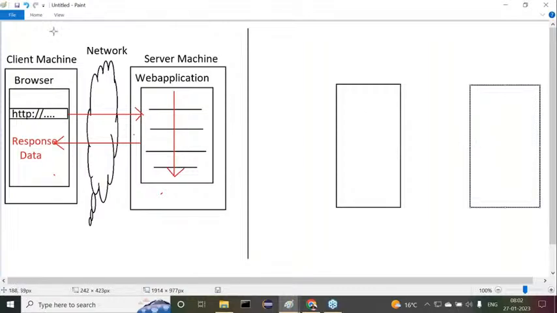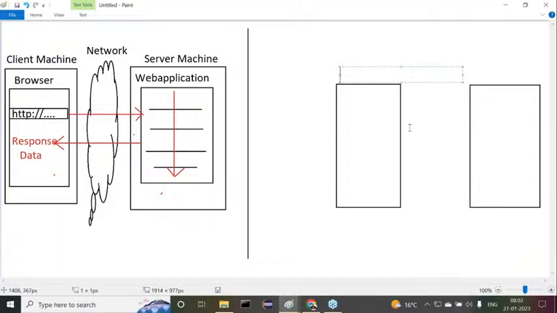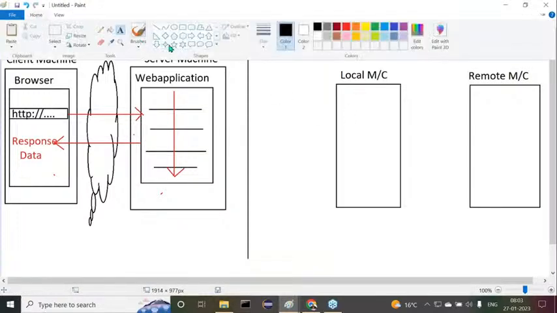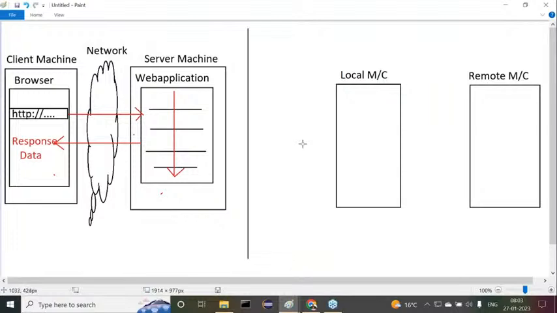But in the distributed application, the terminology is going to change. We cannot say client and server in general. We can say local machine and remote machine. We use the terminology local machine and remote machine. Observe carefully. Local machine, then the next one, remote machine.